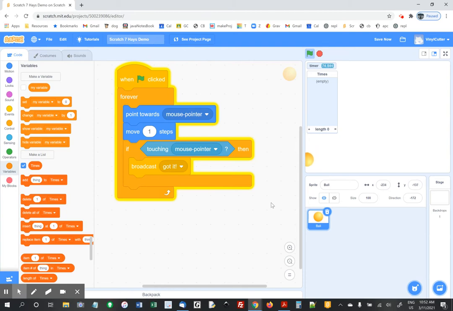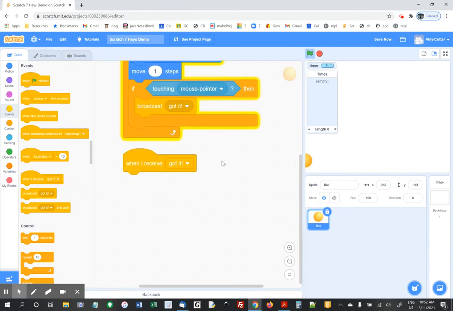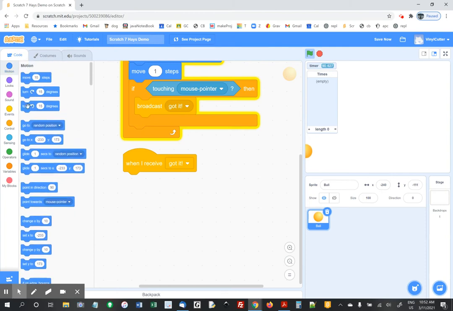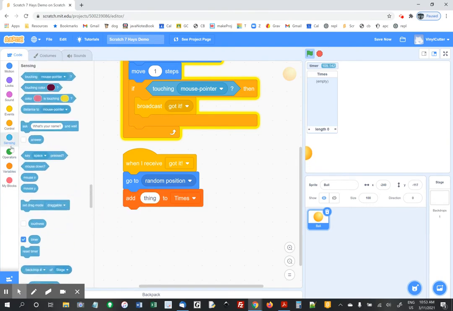And then I want you to do when I receive got it. That's under events. When I receive got it, I want to go to a random position and I want to add time or timer to times. So we're going to do add, instead of add thing to times, we're going to add timer to times.